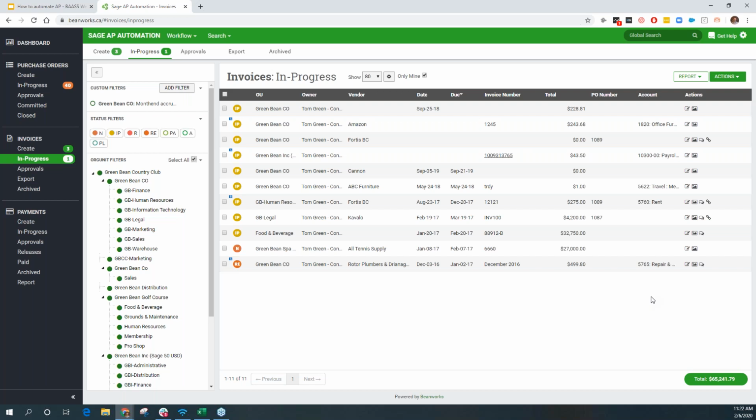We do allow unlimited users to have access to Sage API automation. So you're not charged by user. As well, this doesn't have to relate to who has access to your Sage software. It will just be regarding who you give access to Sage API automation, which is going to be unlimited user access.